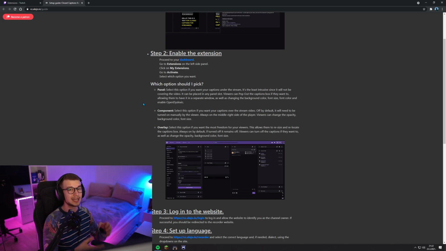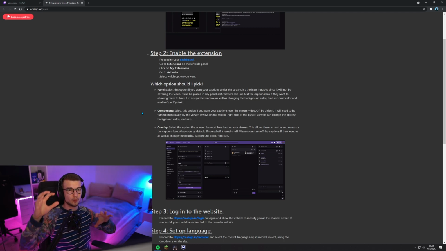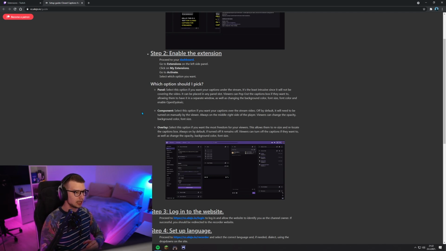It's pretty cool. It's out of the way. A lot of people like it like that because it doesn't cover the screen, and people can pop it out and move it wherever they want. There's a second thing called component, which shows a window on top of your screen, which people can also move around and put wherever they want, but they cannot resize it and they cannot do anything else with it.